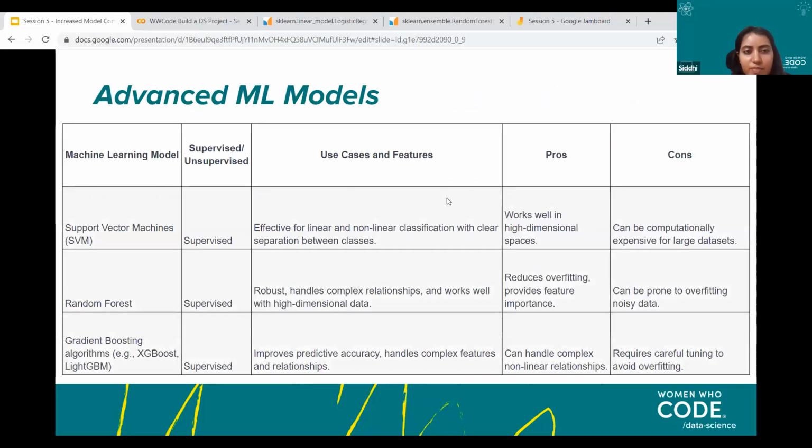We'll quickly discuss a few common and popular advanced ML models. We have SVM, which is support vector machines, and random forest, as you can see on your screen. These are all supervised learning models.